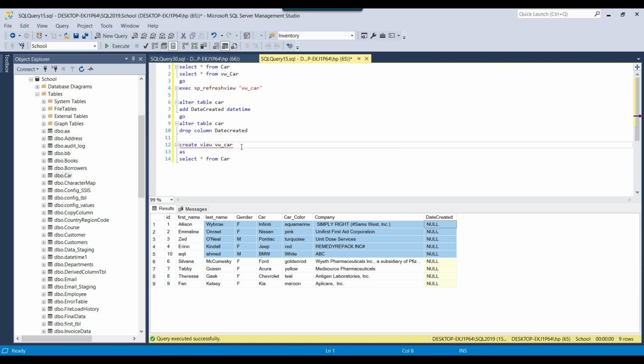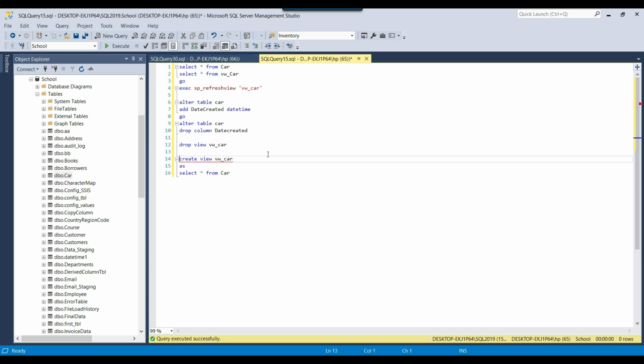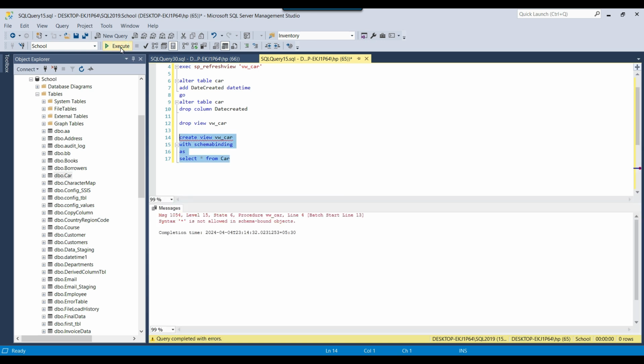Okay, so to create a schema binding view, first of all we can drop the view if the view exists. So we can say drop view vw_car. So the existing view got dropped, and now to create the schema binding view we can write create view vw_car with schema binding. Okay, so this is how the schema binding view can be created. So you can execute this particular query.